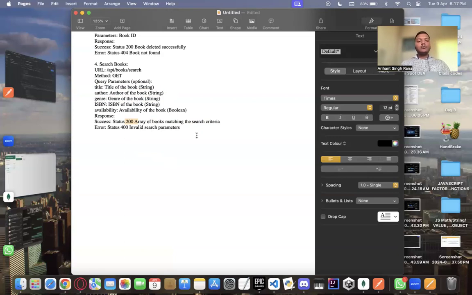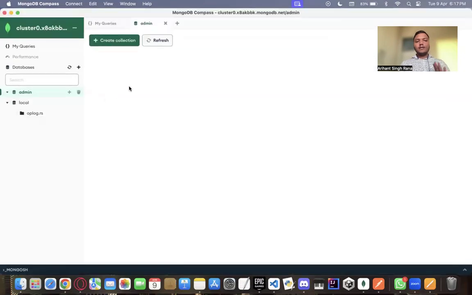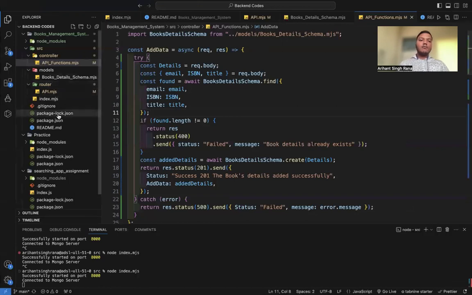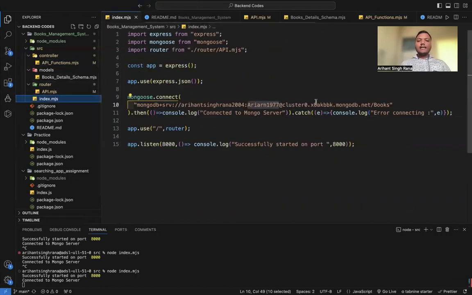So now coming to the code. First, let's see the database. There is no database currently inside of it. As we remember, when we want to create a database or connect to a pre-existing database, there is a connection string in our MongoDB. So this is our connection string.